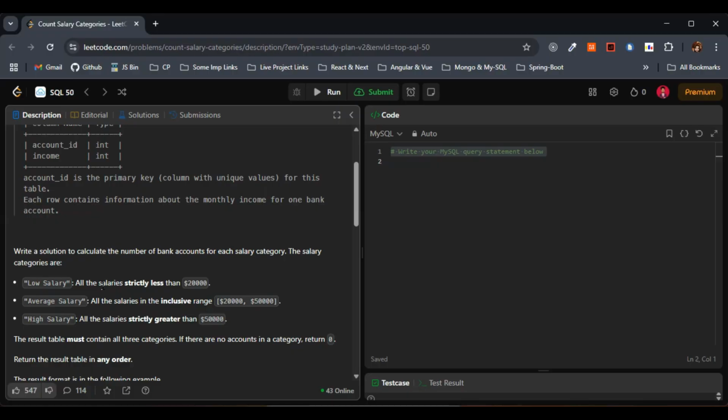Average salary is salaries between $20,000 and $50,000, which is inclusive, and high salary is salaries strictly greater than $50,000. They have clearly mentioned it. So we need to write a solution to calculate the number of bank accounts for low salary, average salary, and high salary.